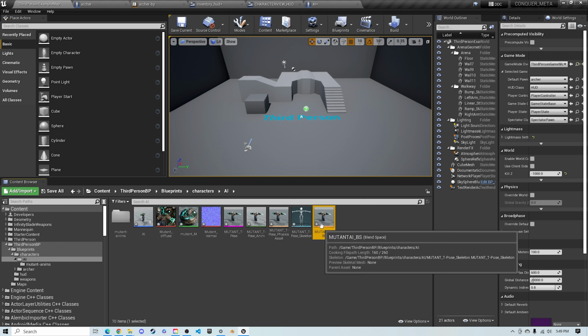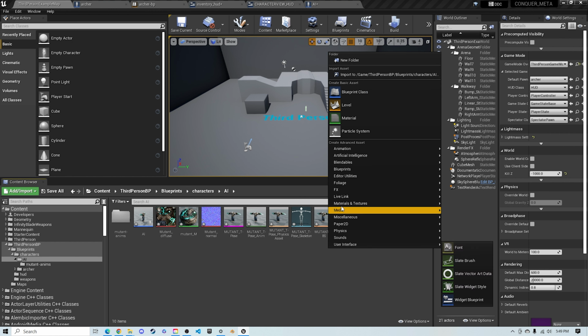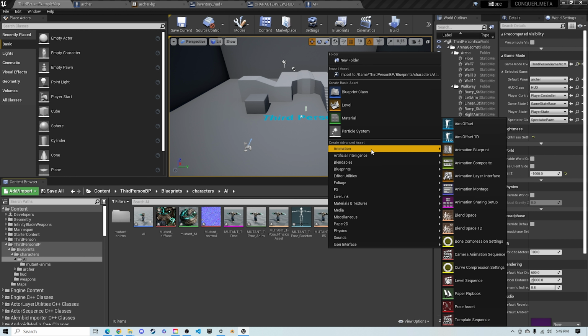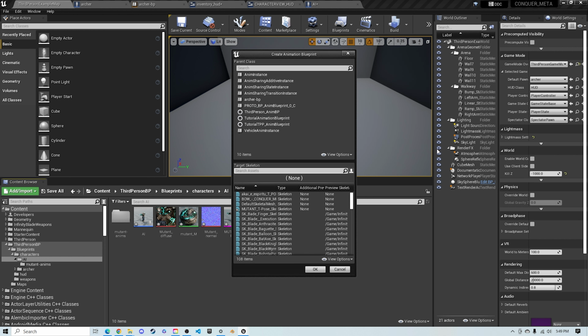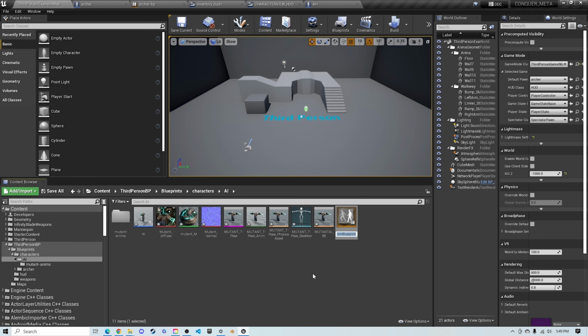And then we're going to right click again. We're going to do animation once again. And like before, for the character, we're going to do animation blueprint. And again, this time select the mutant, or whatever character you are choosing for your AI. And we're going to go ahead and call this mutant AI-BP.